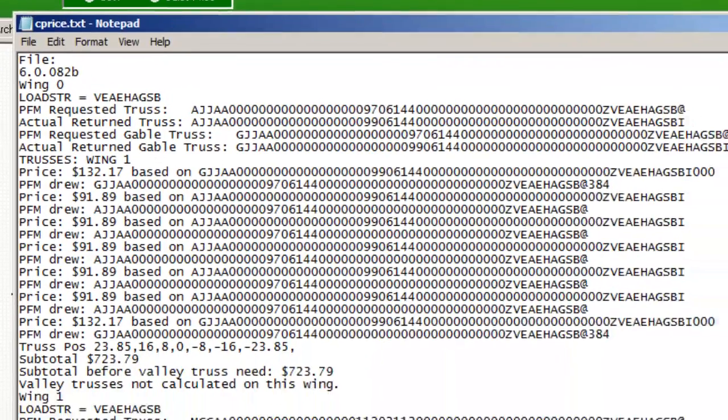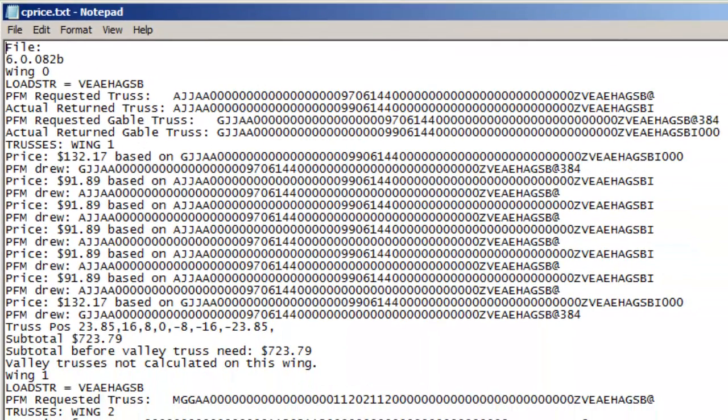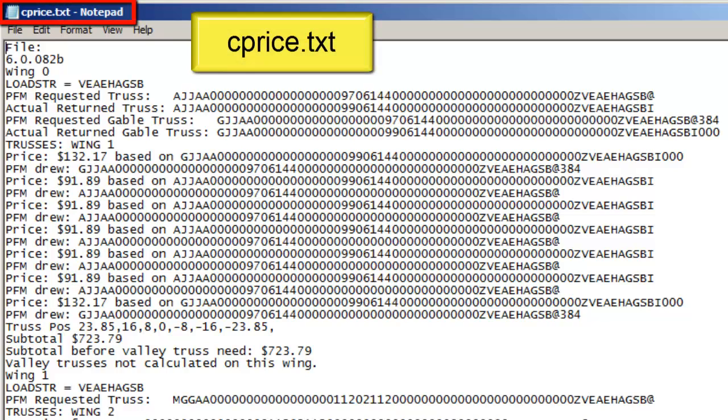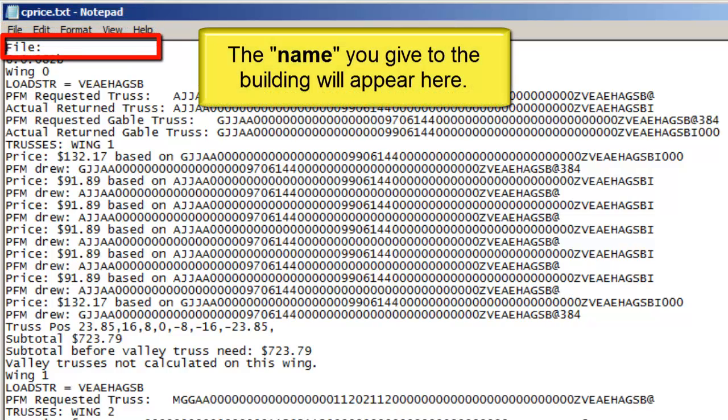PostFrame Manager will open Windows Notepad, and a screen like this one will instantly appear, displaying a file labeled cprice.txt. Note that if you save the building file before doing so, the first line in this file will display the name given to the building.